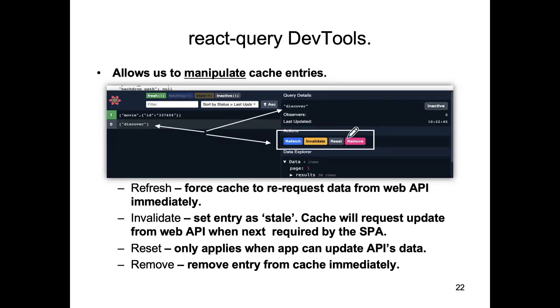These buttons over here allow you to make changes to the cache. So for example, the refresh button: you click on a particular cache entry, and if you hit the refresh button, that will force React Query to talk to the backend and get an updated value for the particular key. So you can do that from here, and you would only do that during development.